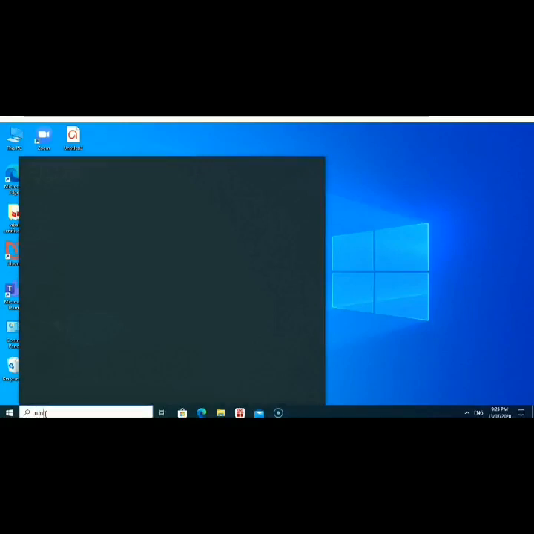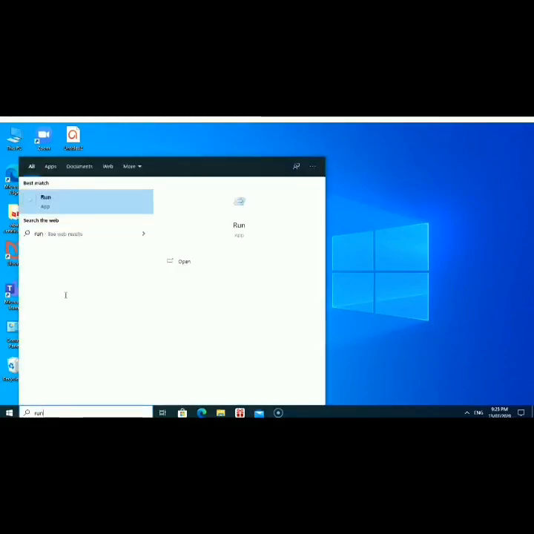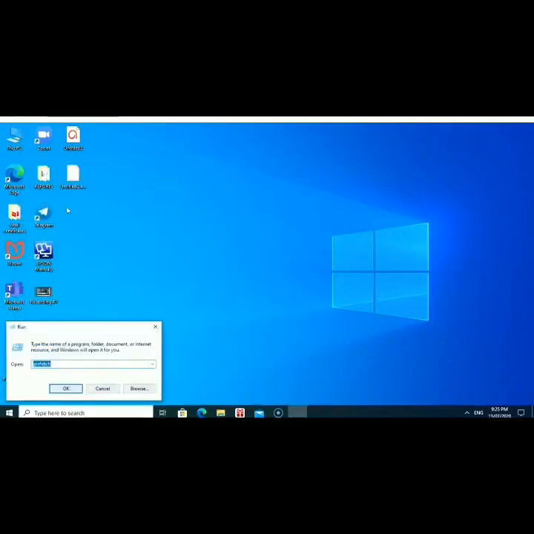First go to the search bar and type run. A small box will appear at the lower left corner. Type Percent Temp %, then click OK.